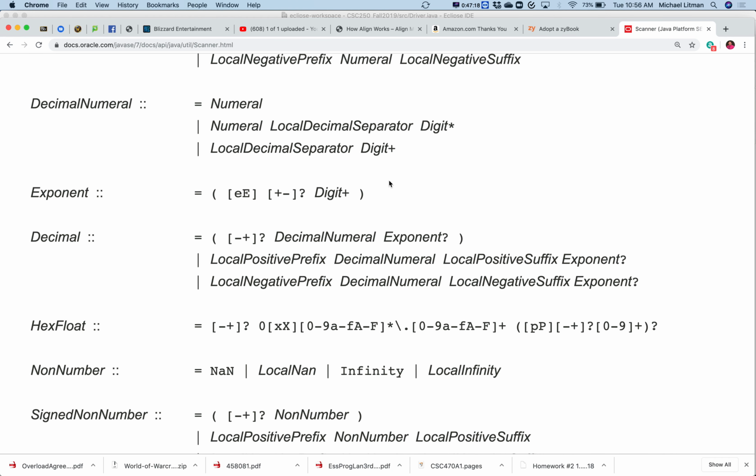Go ahead. Once you initialize scanner for the first time, do you have to keep doing that, or can you just assign the same scanner to a new variable? Well, you wouldn't even need to assign it to a new variable. Once you have a scanner, you can use that scanner over and over again for the duration of your program. Okay. Yeah.